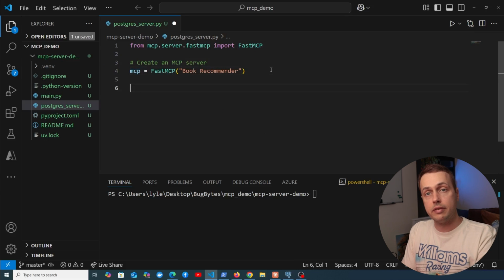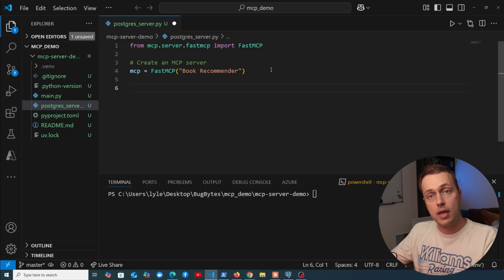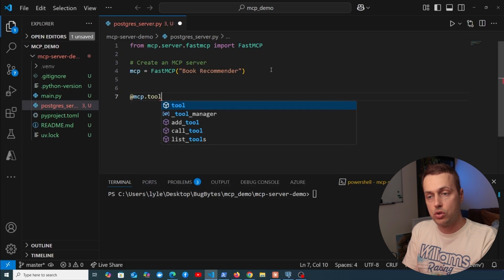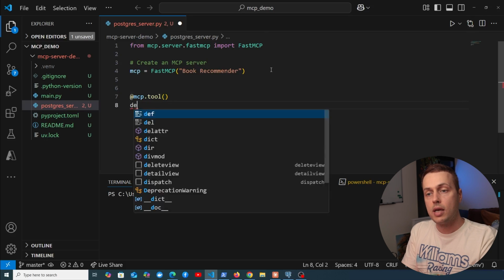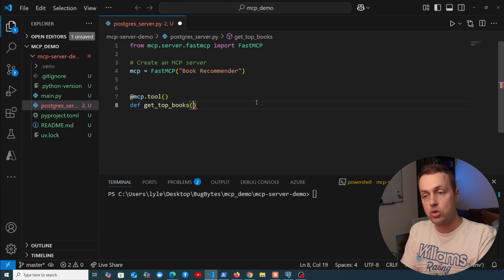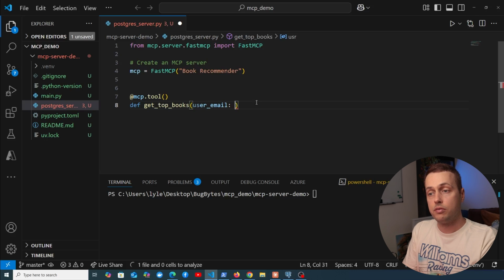So we've now instantiated the FastMCP class. What we're going to do is define a tool. So tools are a very powerful primitive in the Model Context Protocol, and they essentially enable MCP servers to expose executable functionality to the MCP client. So we can create one simply here using the mcp.tool decorator. And what we can do then is write the function. So the function I'm going to write is going to be called getTopBooks, and we're going to provide a user email address here, and that's going to be of type string.